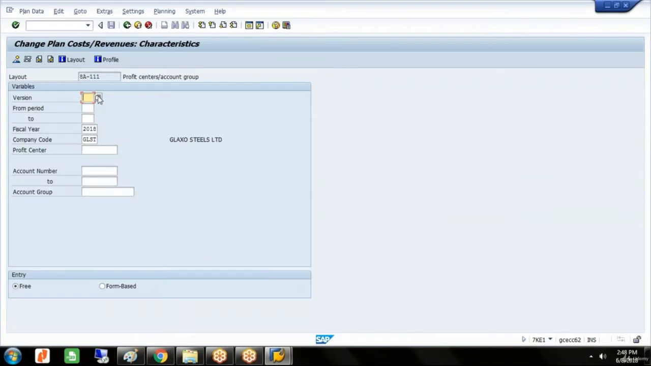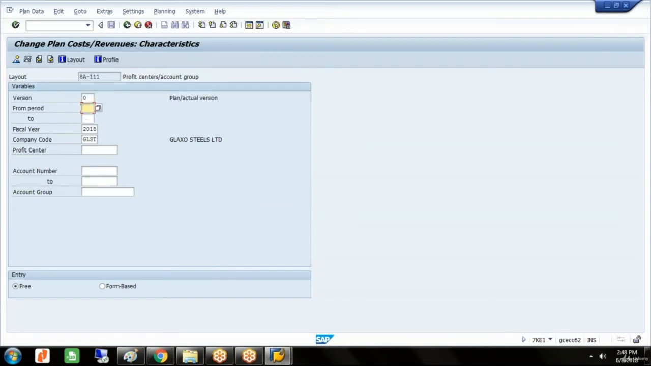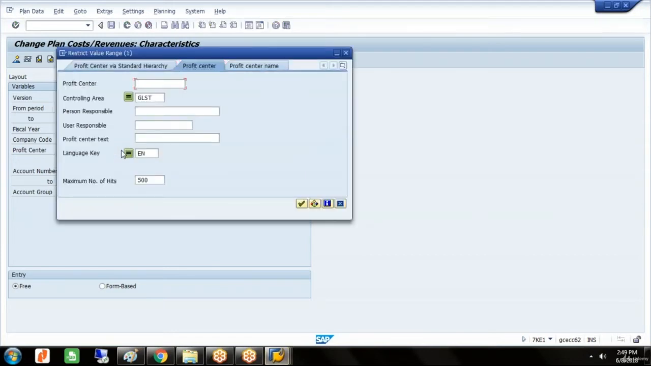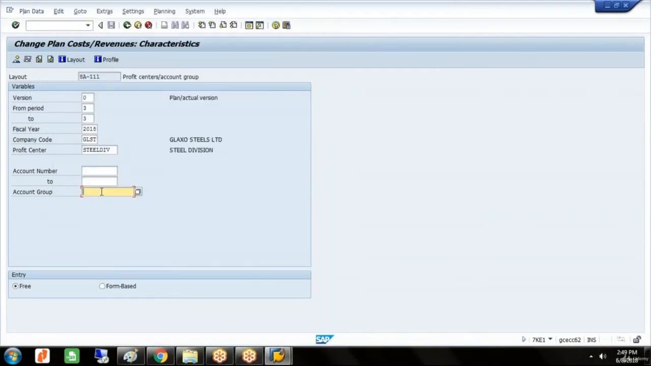So we'll give that version 0. Period number 3, that is your June month. The profit center, what we created as the steel division, that will specify here. And here we'll give the account group. Instead of going ahead with the account numbers, I'll give it as PL items. And once again, we'll select this form based and click this overview screen.